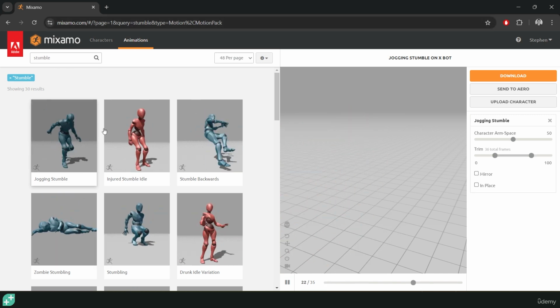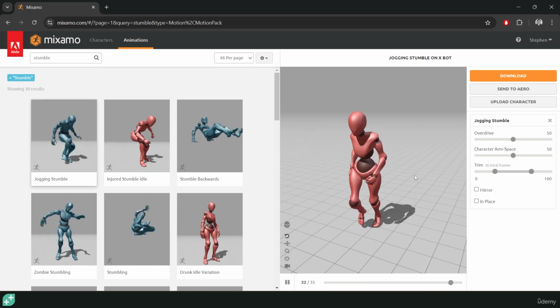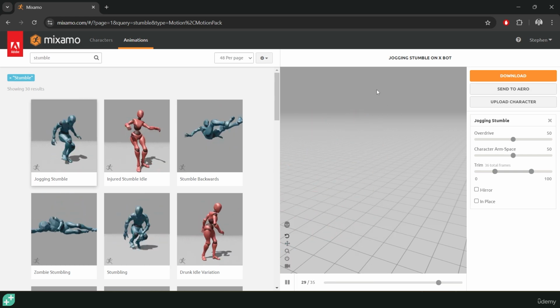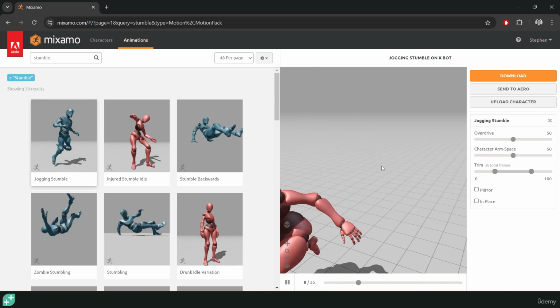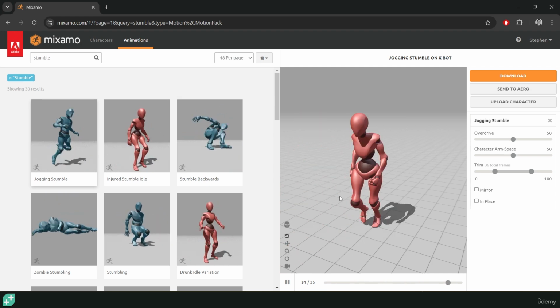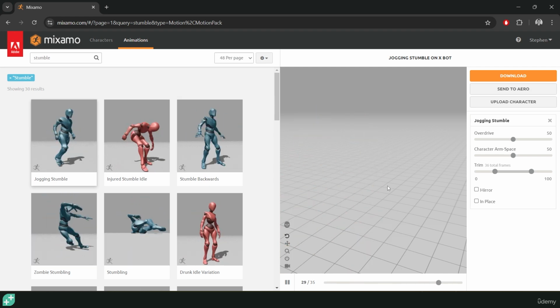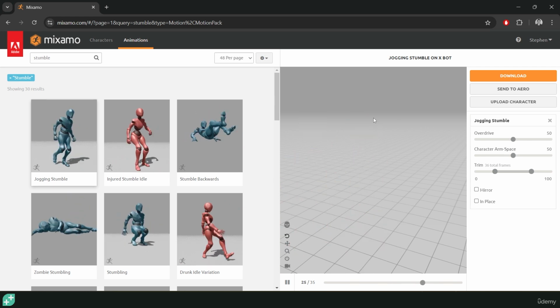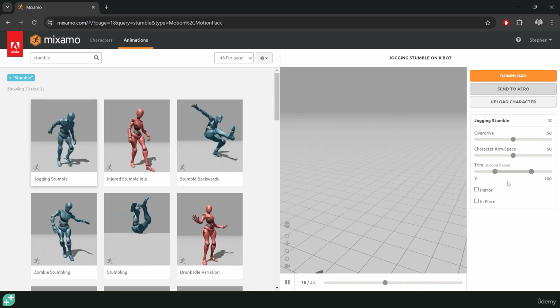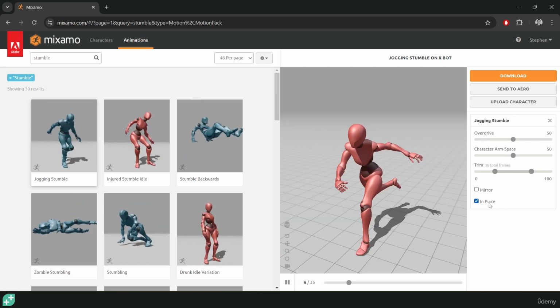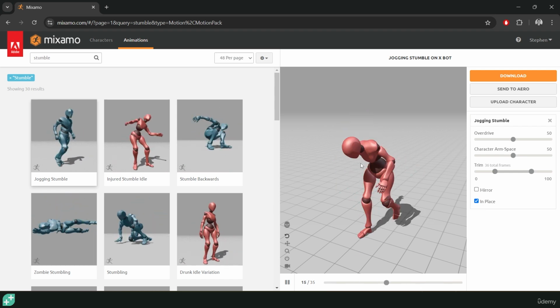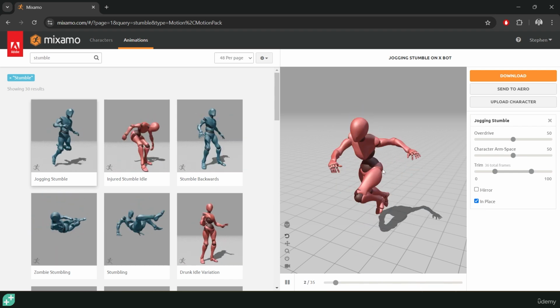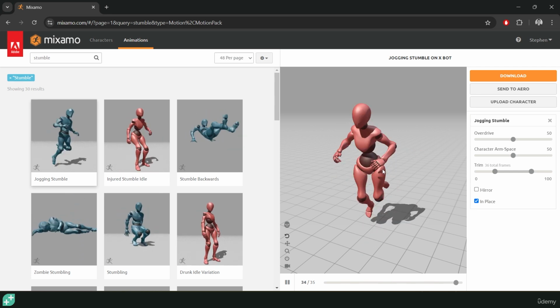Once you're on this page and you have the jogging stumble selected, over here you can see a preview of what this jogging stumble is going to look like. However, we don't actually want to activate root motion, in other words, the character moving along with the actual animation itself. We just want our character to stay in place. So over here on the very bottom of the right column, you can just go ahead and toggle on this in place option. That way, when we download the FBX file with the animation inside, it won't move or override any sort of motion we have in our game.